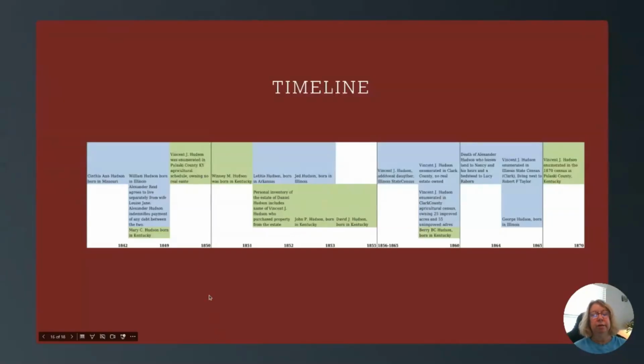So we know, one married in 1833, one in 1839, and then they had children, some born during the same year. So likely, this wasn't two families. We didn't have Vincent J. Hudson going back and forth between Illinois, Arkansas, Missouri, and Kentucky. So we do have two different people here.